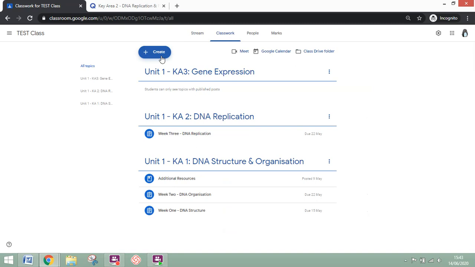So I need to create my assignment. So the first thing I'm going to do is hit up here. I'm going to create, and as you can see, there's a few different choices here. We've got an assignment, we've got a quiz assignment. We could post a question that we're looking for students to answer. We could post material and we could reuse posts.